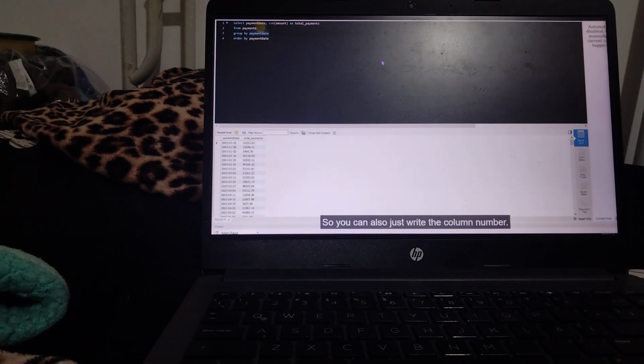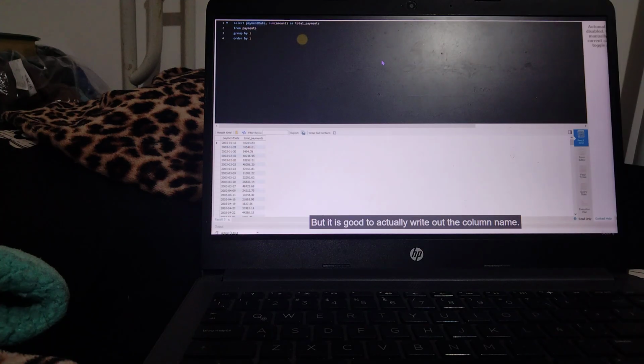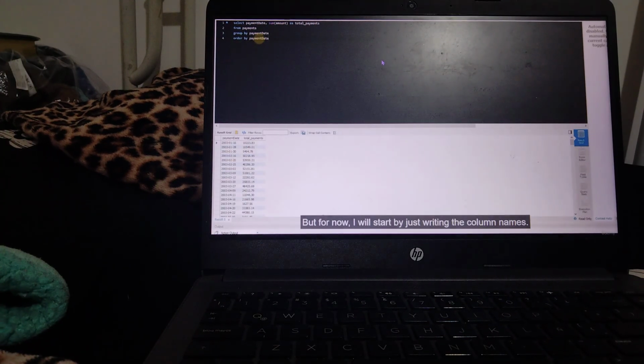You can also just write the column number. So in this case it's just 1. And we'll do the same. But it is good to actually write out the column. It's a personal preference. I do sometimes just write numbers, particularly whenever there's a lot of columns. But for now we'll start by just writing the column names.